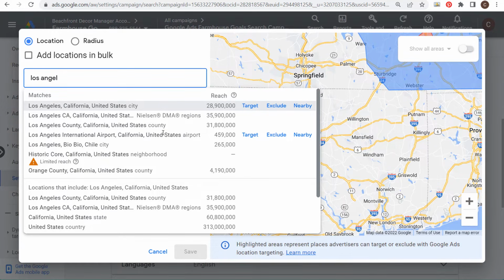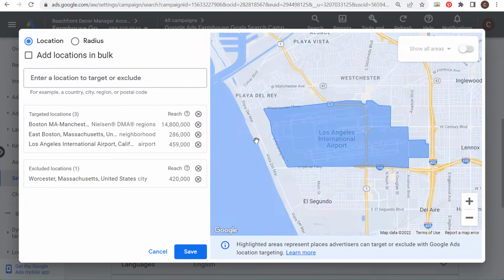So let's come over here and let's first target the airport. If I click to target the airport, you can see it's literally targeting anybody who they think is driving to the airport, sitting at the airport waiting for their flight, people who work at the airport. They give us a total reach of 459,000. So it's a huge reach of people at the Los Angeles International Airport. If you have a timely offer for people who are at that airport or any other airport, this is one way that you can actually target your ads to different locations.